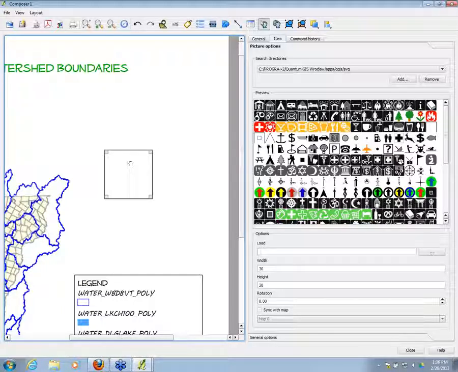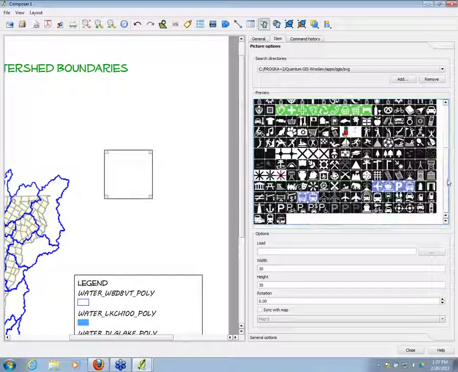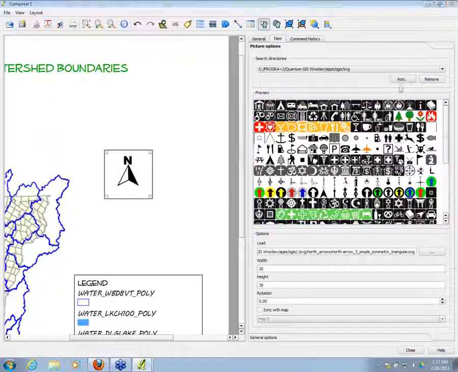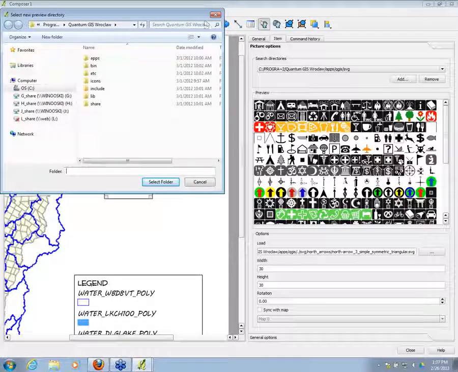Nothing's going to show up in your actual image box because you haven't picked anything yet. You can see that there are a bunch of little icons to choose from, and among them are some north arrows. So we could pick something in here as a north arrow. This is also what you would use if you wanted to add a photograph, a logo, or any other kind of image besides all these icons, which obviously you can use. But if you had your own logo or image or photo that you wanted to add, you would click on Add and navigate to it.